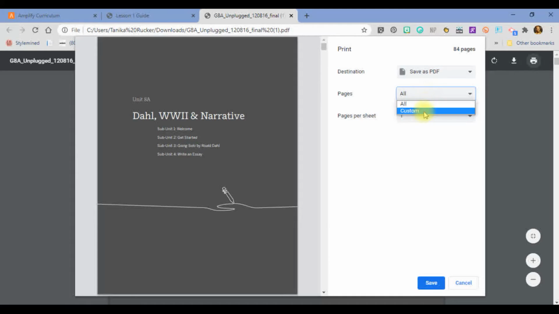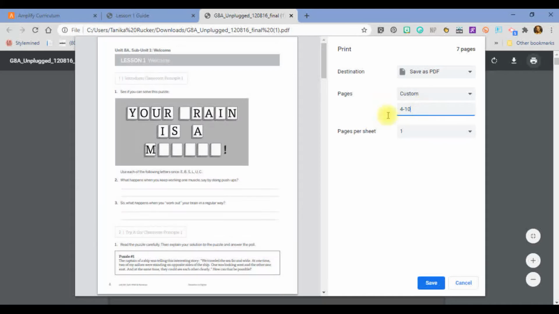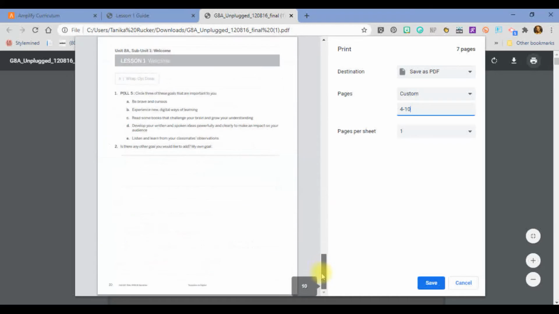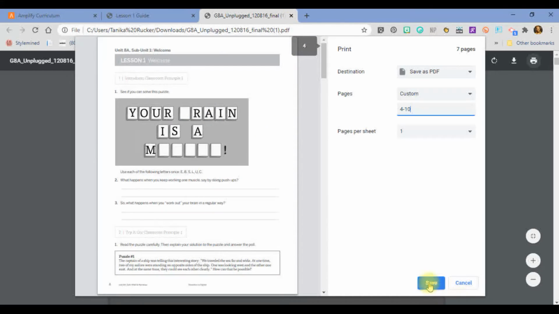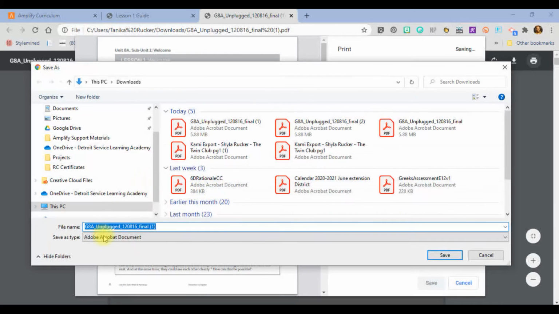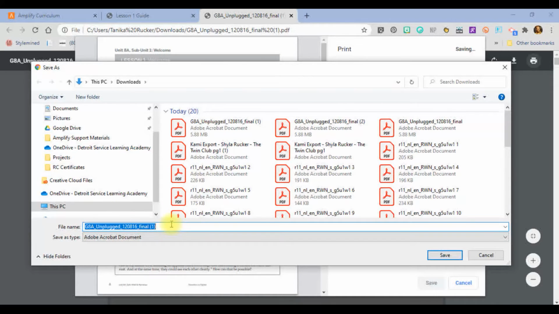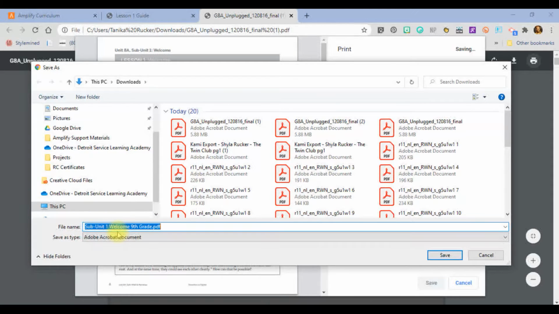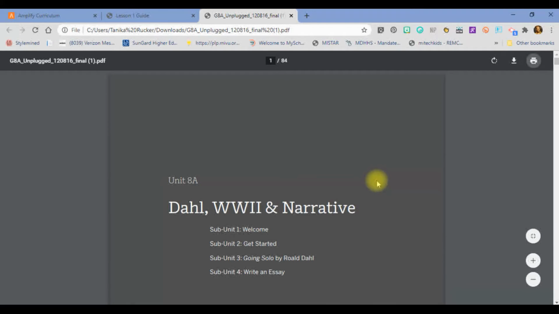For pages, again, I'm going to go to Custom, and I want the pages 4 through 10. Again, it's going to show me in a preview what pages are being printed. I'm going to click on Save and give it a name. In this case, I want to name it Unit 1, Welcome, and this is 8th grade, and I'm going to save it.